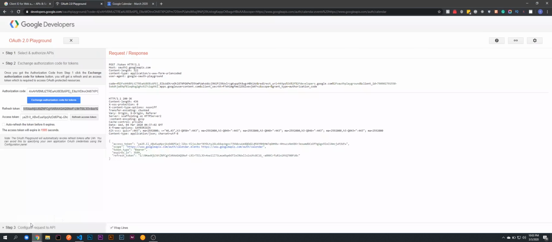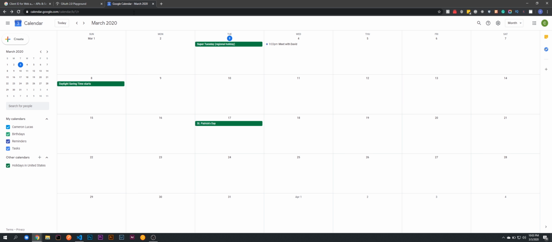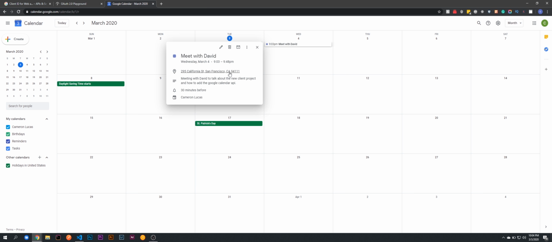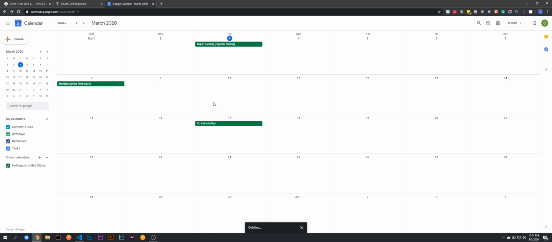So let's go ahead and open up our calendar, which I have open here. And as you see, we have an event for tomorrow that says meeting with David at that location. We have a meeting to talk with David about the new client project and how to add the Google Calendar API. It's going to remind us 30 minutes before, and it's from 9:03 to 9:48, which is exactly 45 minutes. So I'm going to go ahead and delete that event.